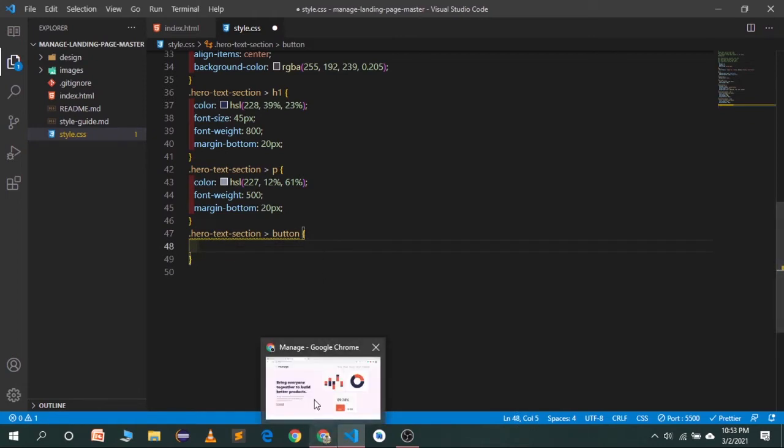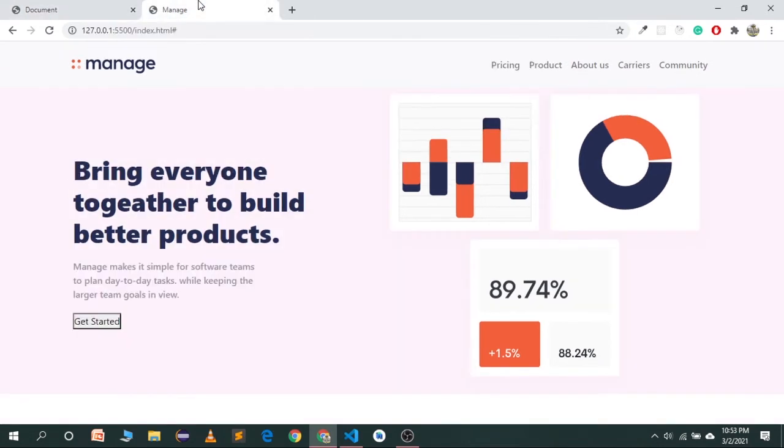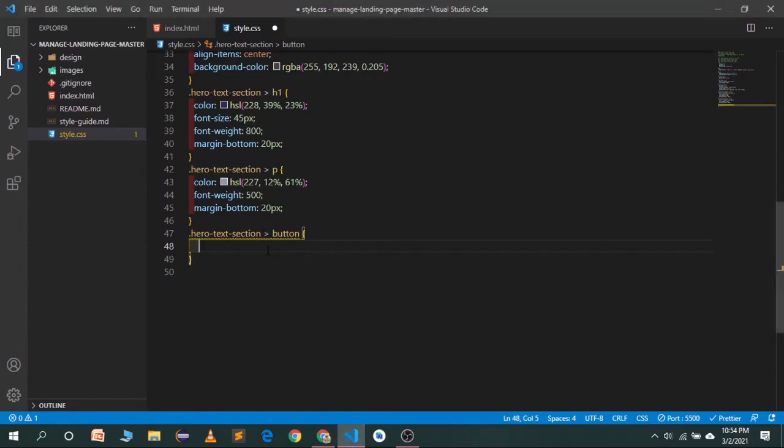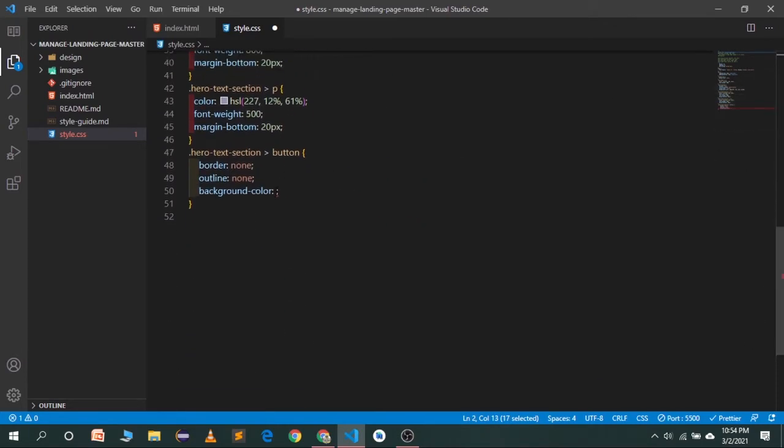Now you will see the button is not looking good. We want this button to look similar to this button. So we'll go to our style sheet and give it a border of none. Border will be none. Outline will also be none. So background color is going to be this one, I think this bright red. This color is going to be the background color. Let's use it here and give the text a color of white.